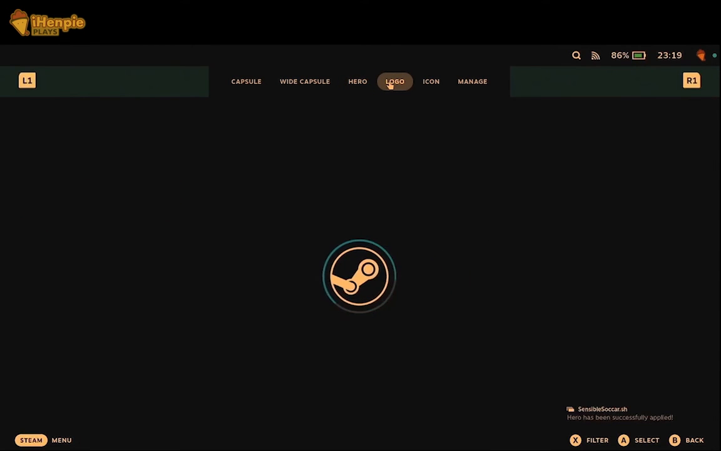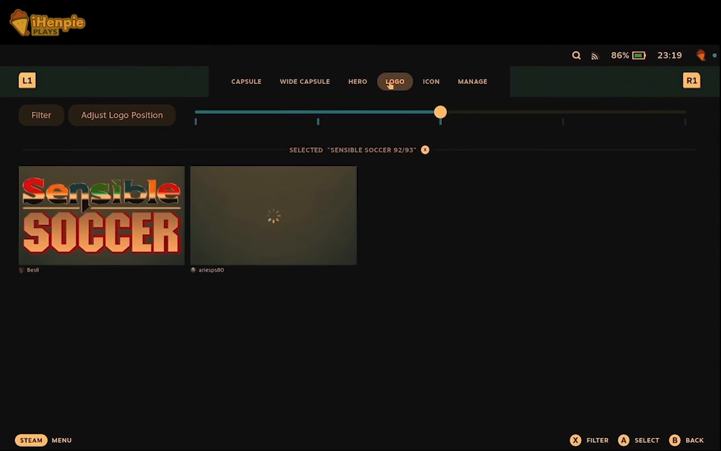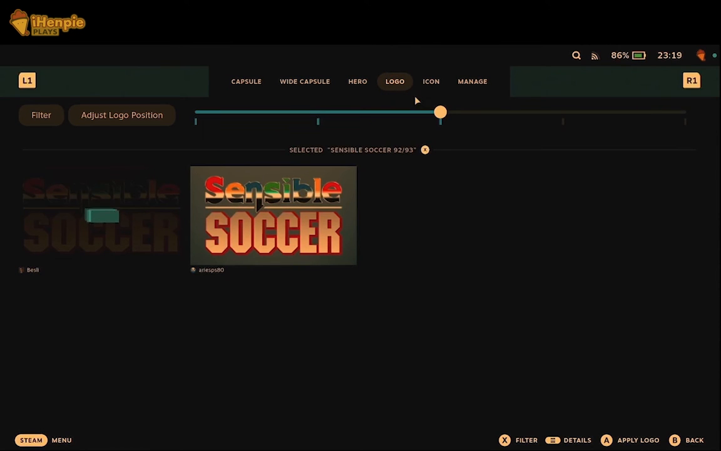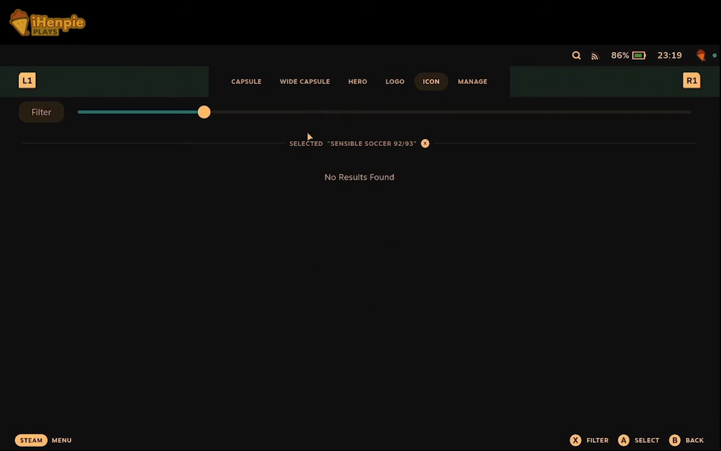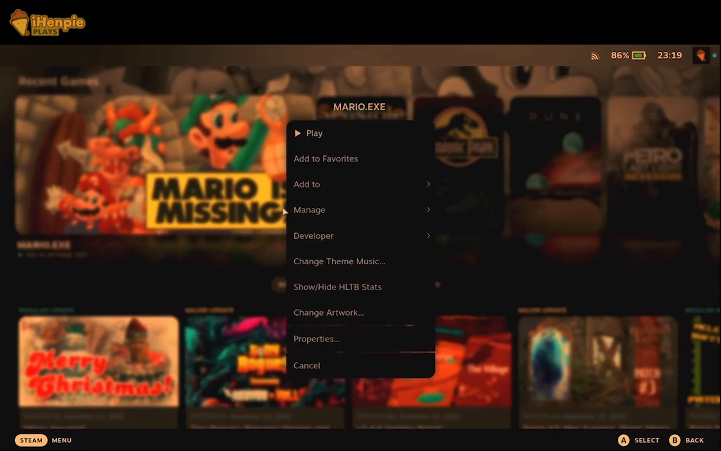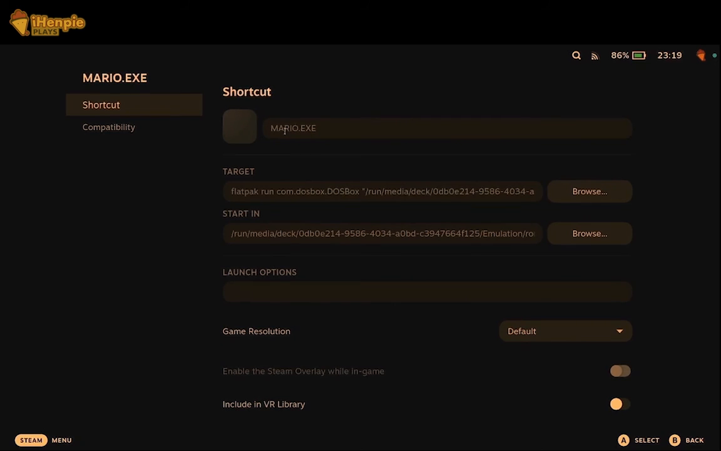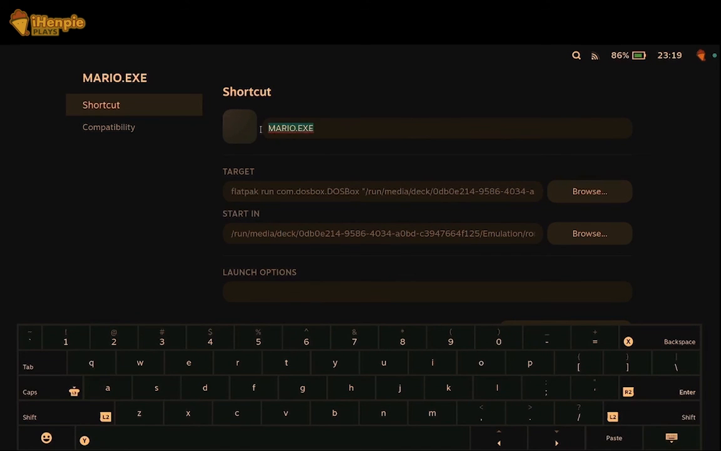Just gives it that nice kind of feel. Having all the images worked on there as well is something I'm quite particular about. Some icons won't be found, that's fine, just ignore those. And as you can see, they're all in there. So just have a look at the properties, open it up, and then just rename it to what the actual game is. So Mario is Missing. And then just close that down.